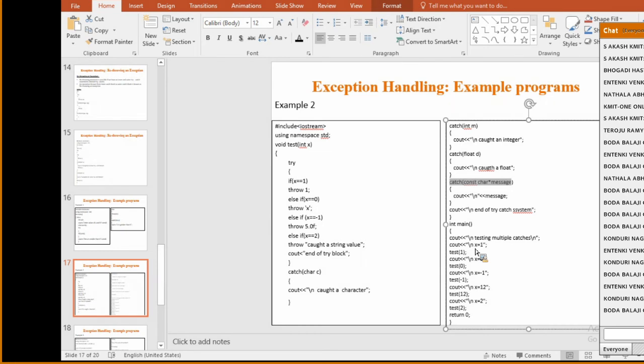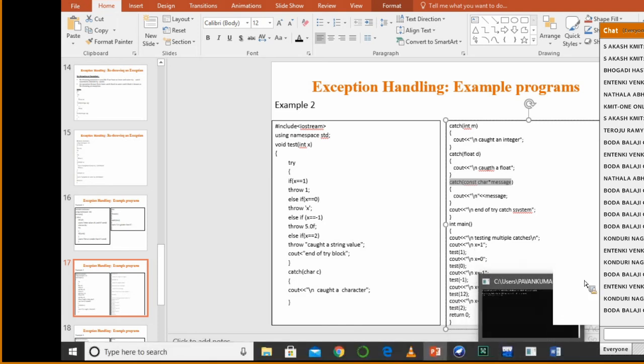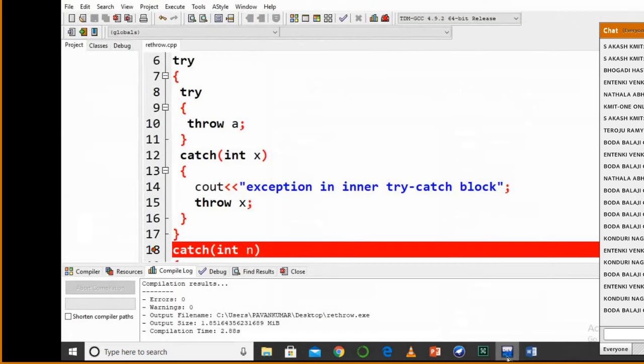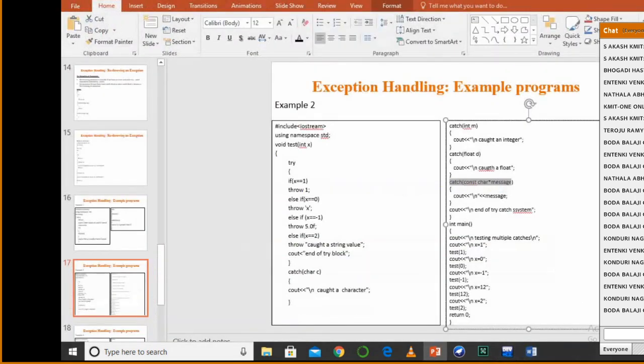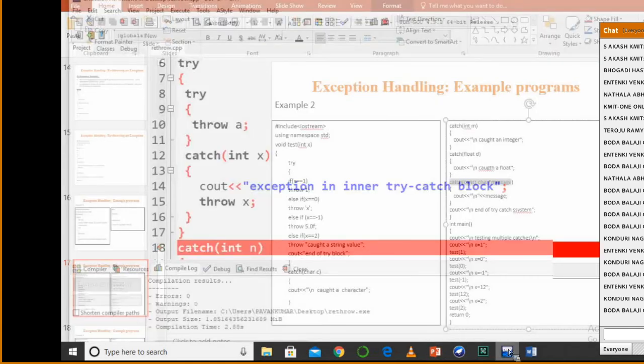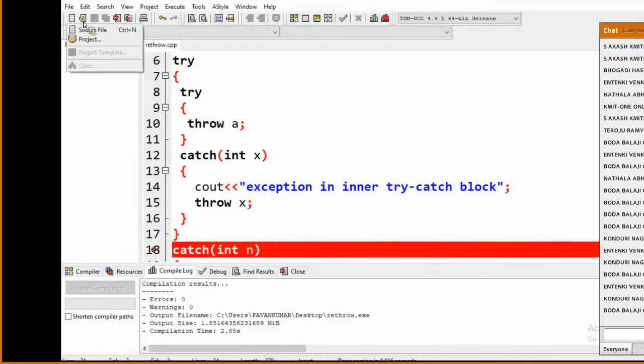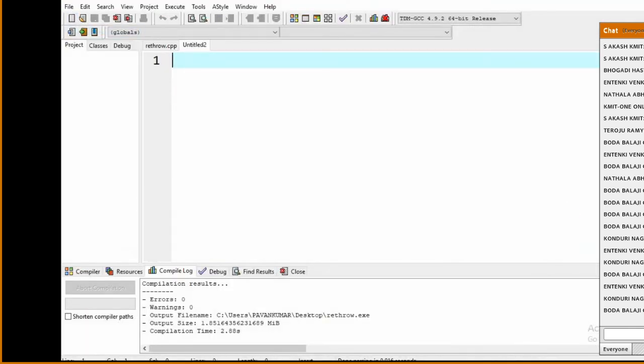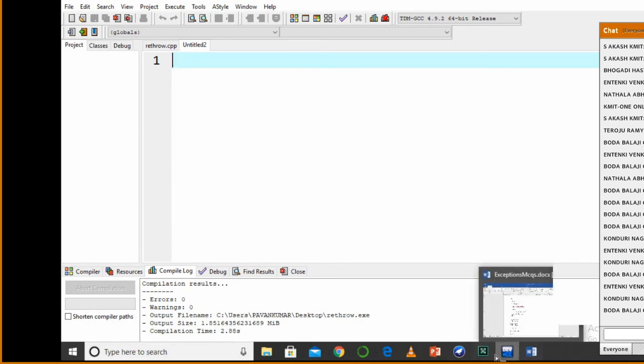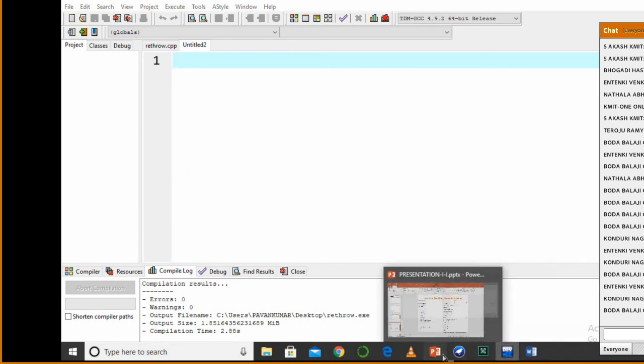Okay. Shall we execute this program in Dev C++? Let's see. Again, we will get errors. There are so many capital letters in this one.